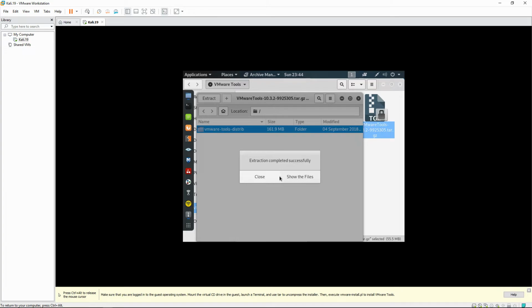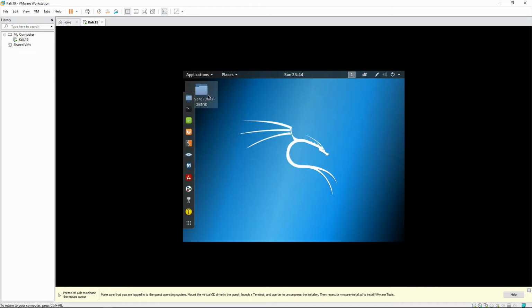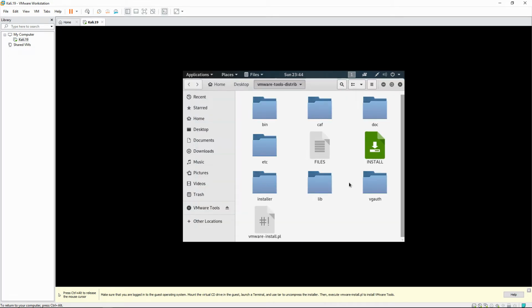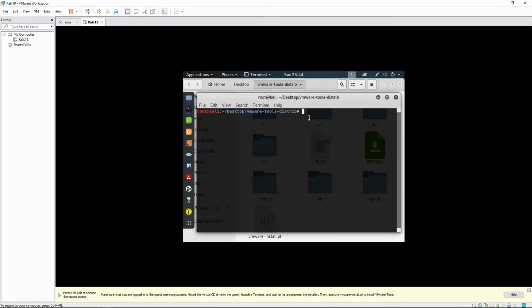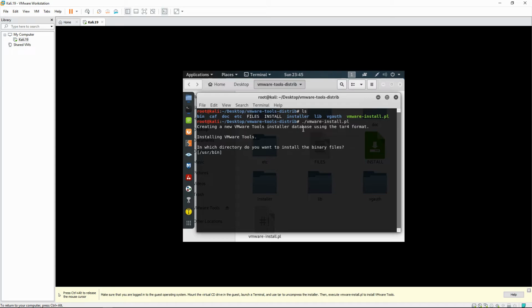Okay, so extraction is completed. Just close everything. You can see the VM tools distribution. Just go inside, right click, press open terminal and type ls, in small letters. So you can see these are the files inside this folder. You need to open this file. For that, just type dot slash, and you can copy the file name and paste it over here. Then just press enter.